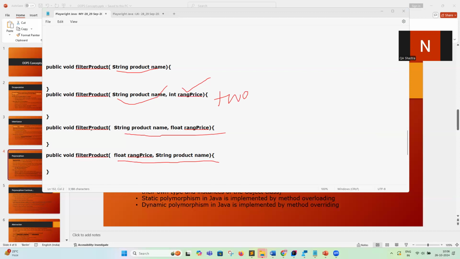Both are the same for these two methods, right? This method and this method are the same: same product name and same float range, but the order is different. You are passing the range as the first parameter and the product name as the second parameter. So that also makes a difference here. This is what method overloading is.